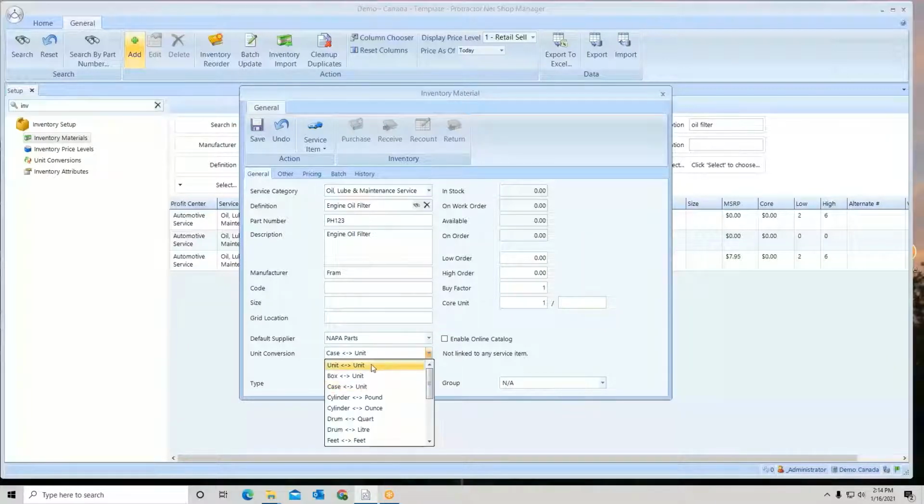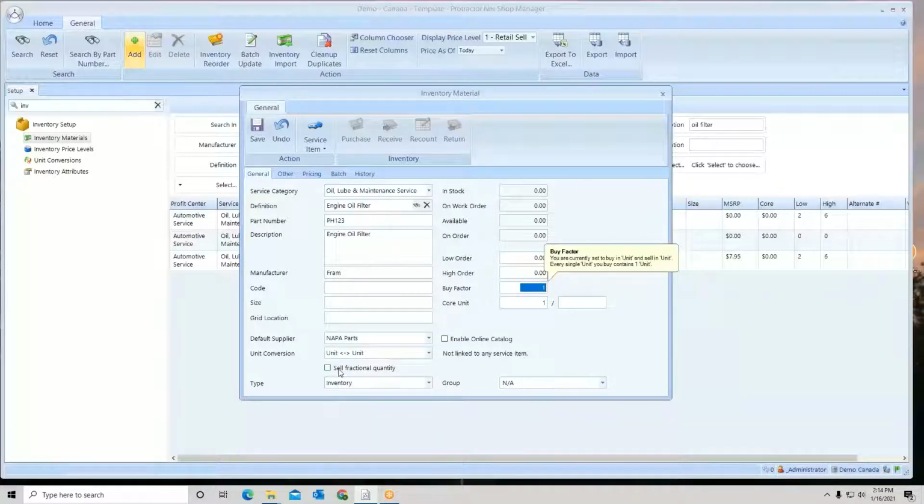We'll set that back. You can sell anything you wish in fractions. Now you cannot receive it in a fraction, but you can sell it in a fraction. That's to receive whole units. Is this going to be an inventory item? In other words, am I going to buy it, put it on the shelf and sell it? Am I going to get it on consignment? There will be a completely separate training tour on consignments.